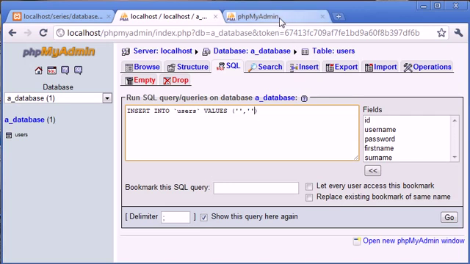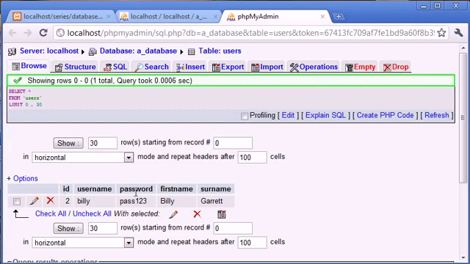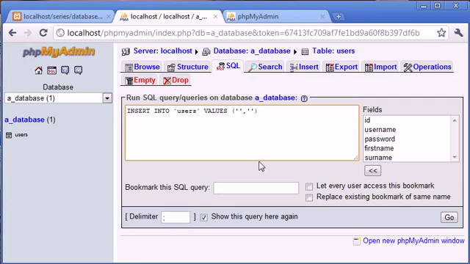So at the moment, if we have a look, we've got 1, 2, 3, 4, 5 different fields. So we need to insert 5 different bits of data. So we've got 1 here, 2 here, 3 here, 4 here, and 5 here. Or the other way around, it would start at 1, 2, etc. So they're comma separated values. We're using single quotation marks. Now ID can be left blank.